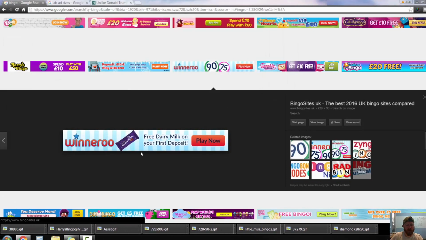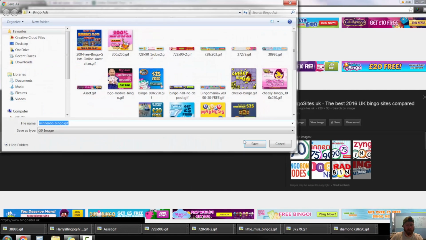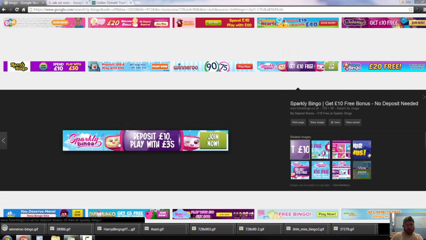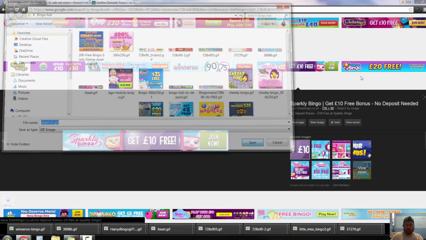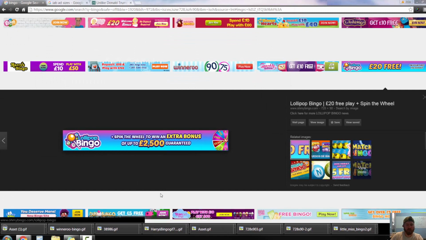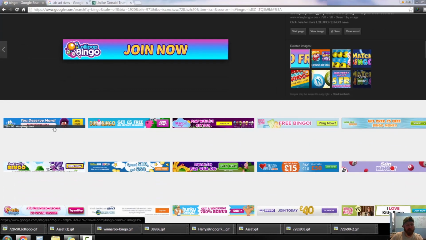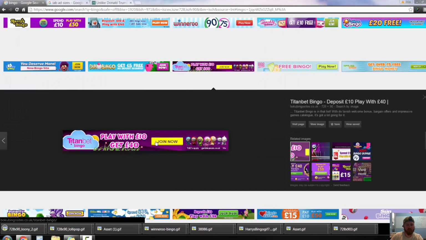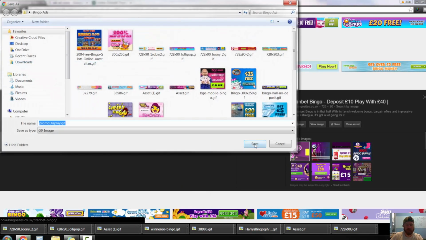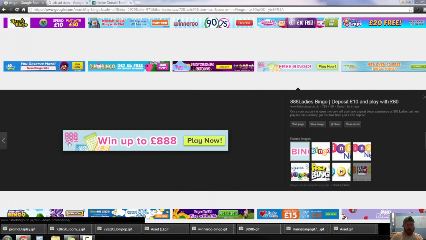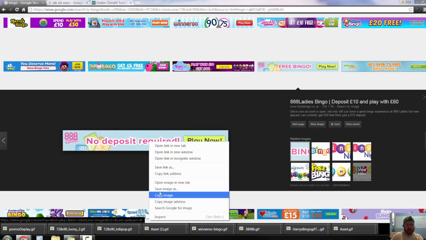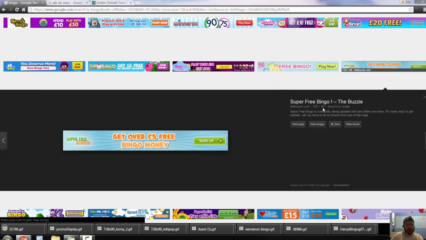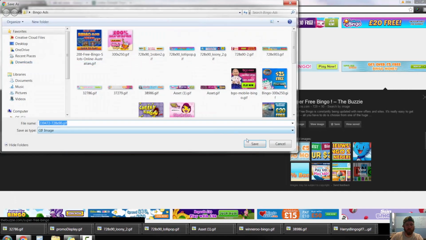So this is in pounds. Winaroo, deposit $10, play with 30. Sparkly Bingo. So there are a lot of companies here. Lollipop Bingo. So we're seeing all these different companies and we're just getting an idea of what people want. Deposit $10, get 80. Play with 10, get 40. So these are big selling points. So if you could use that as a selling point, 888 ladies. No deposit required, free bingo, win up to 888 pounds. So really cool stuff, and we're getting an idea of what works here.